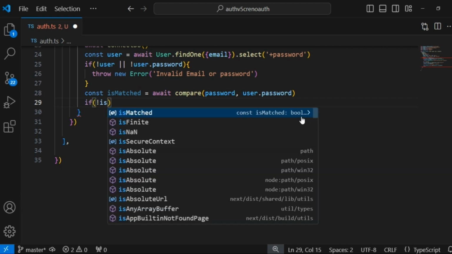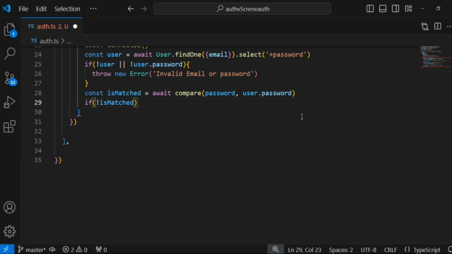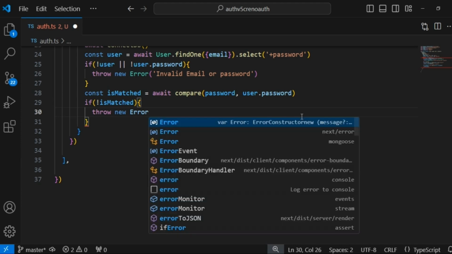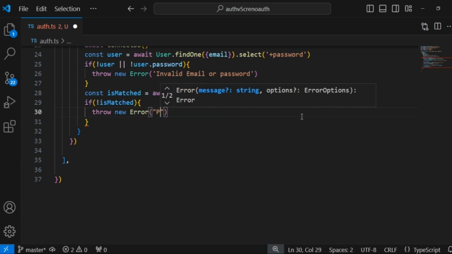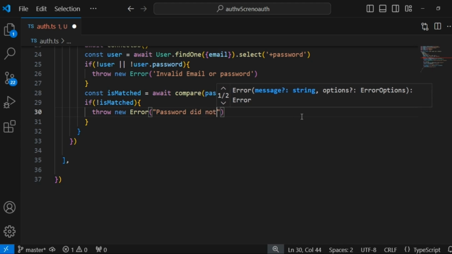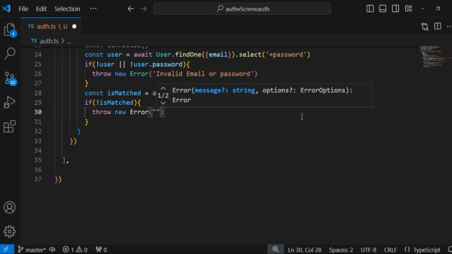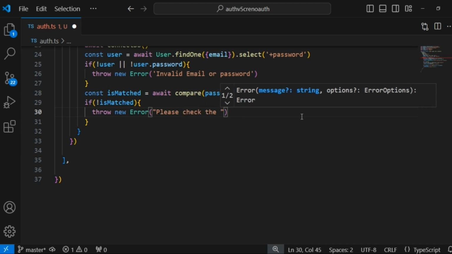Okay. Now underneath the isMatched const, we'll say if it doesn't match, then we want to return something to the user. We'll say throw new error. Actually, we don't want to say it doesn't match because that kind of gives it away. We'll just say, please check the email and password.